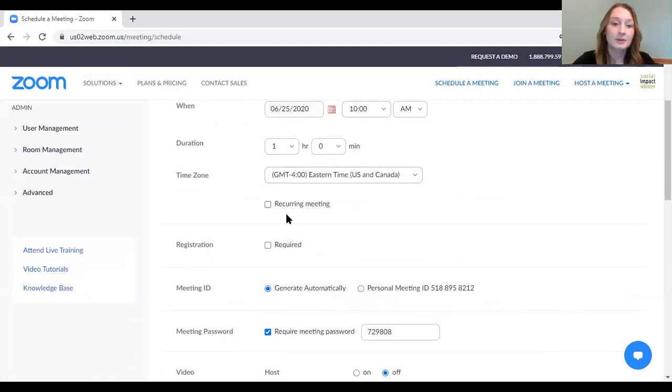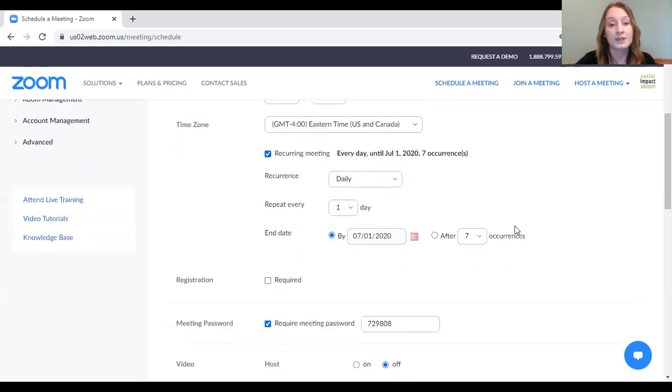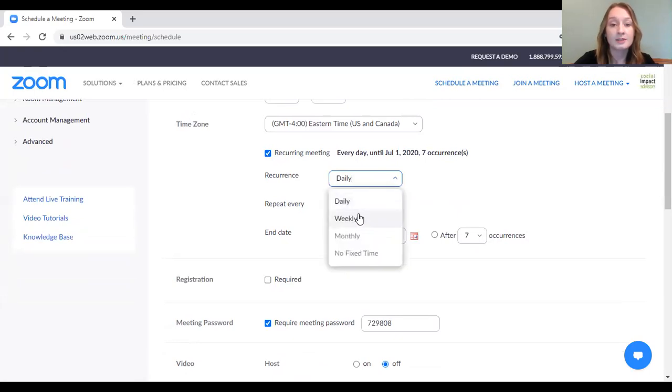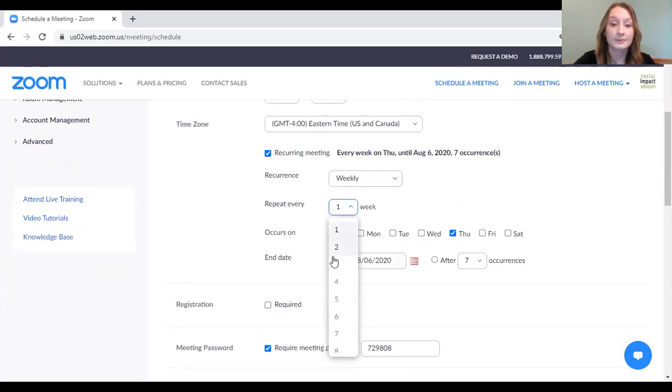If you expect that this will be a reoccurring meeting happening at the same day or time, you can check this box, and it allows you to set your reoccurrence up accordingly. I'm going to set this meeting to occur every 2 weeks.